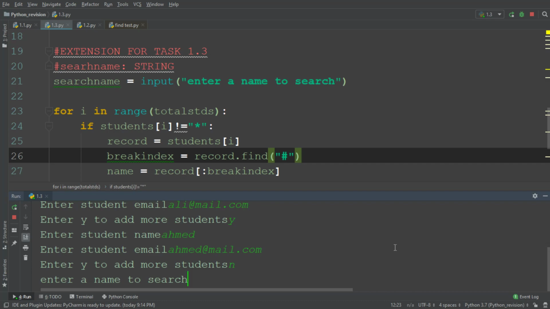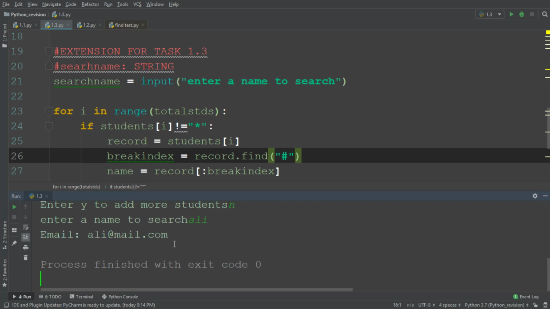So the name that I need to search is Ali. So Ali @mail.com. So that's the email address of Ali. Ali wasn't the first value in the array, so it skipped that value and then went to the second value. The second value that we had to find was Ali, and we found that value. The name part of that matched, and then we sliced the email part and then printed out that mail part. At the end, Ahmed was found, and Ahmed was not equal to Ali. The name part did not match, so we skipped that as well.